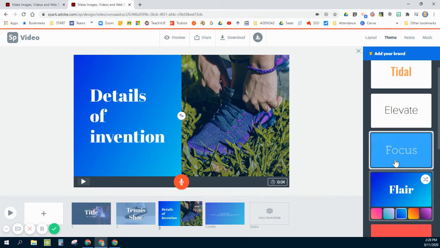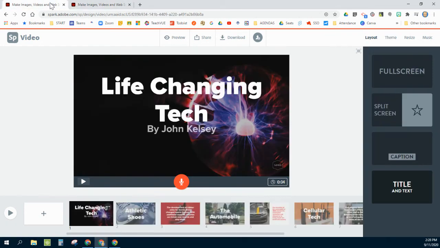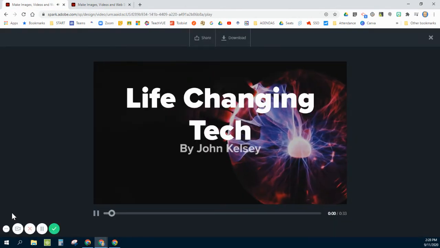If I hover over these, it gives me a little preview of what the transitions sort of look like, and if it has a zoom in or a zoom out feature. Right here is more of a completed video here, and if I press play, you kind of get an idea of what that looks like.